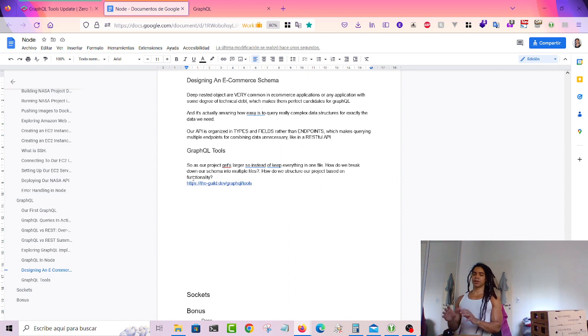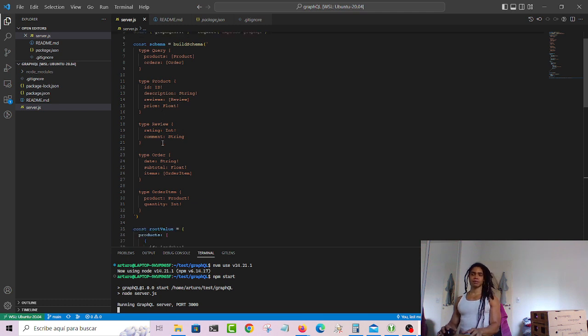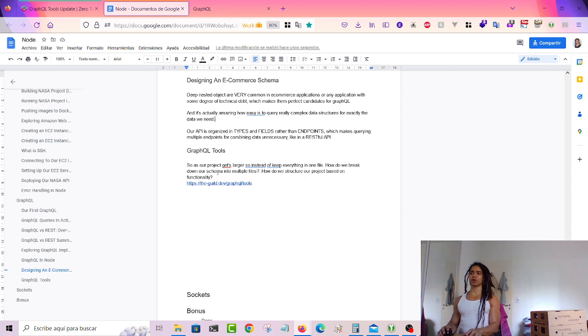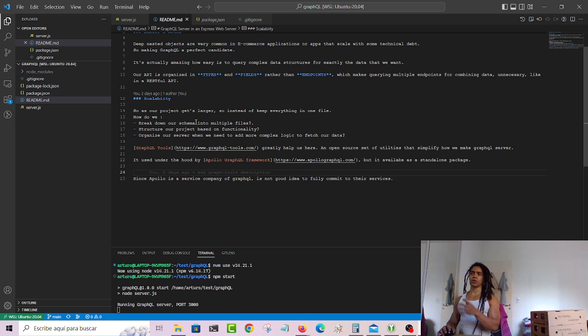Between these 2 days and these last 3 days, I started to show the GraphQL tools. So as our project gets larger, instead of keeping everything in one file, imagine that you have to define many types as the capability of your GraphQL server increases.